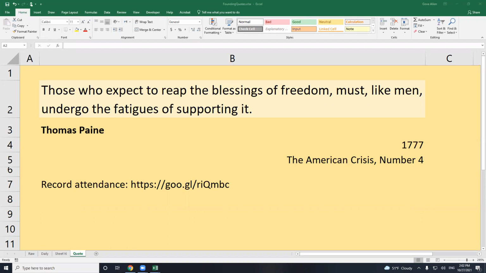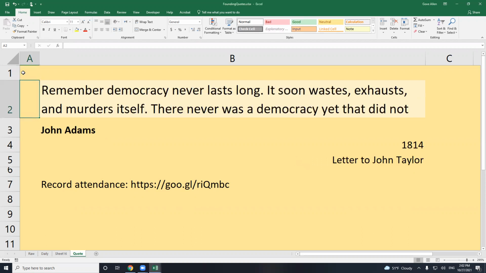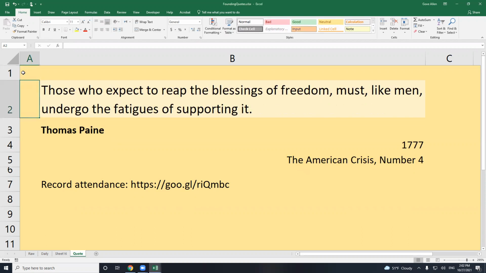This is from Thomas Paine, and here we're going into a new one of the founding values. Those who expect to reap the blessings of freedom must, like men, undergo the fatigues of supporting it. This is from the American Crisis, a series of, I want to say, 16 or 19 different essays that were written over a period of time during the dark days of the American Revolution. It looked like we weren't going to make it.